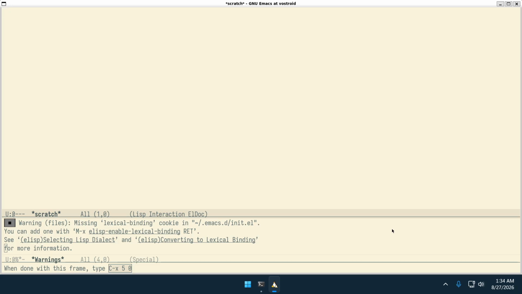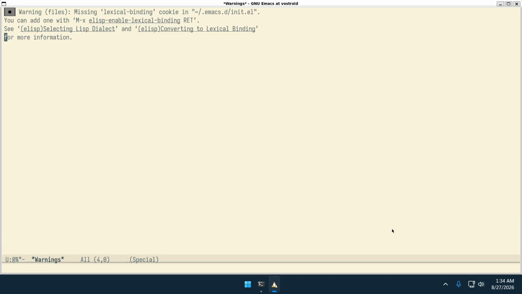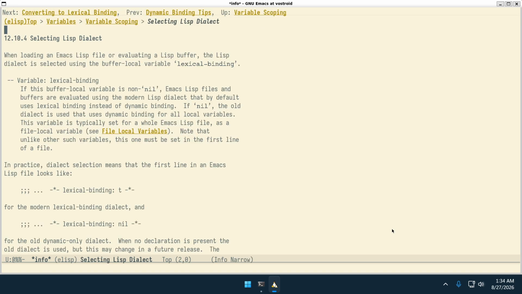And then whether you want to turn this on or not, we can say Control X 0, Control X 1 to make that full screen. And then if I come over here, you can see selecting this dialect. What's the other one? I should have looked before I clicked on this. There were two little links there. One of them was converting, like how to convert your stuff over, I guess. It's describing that. This one's which one do I want to select?